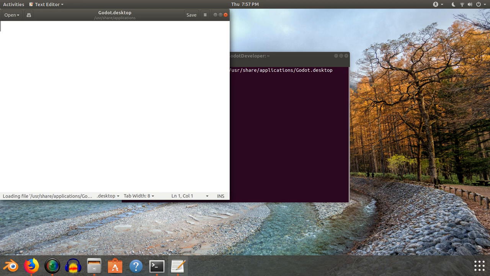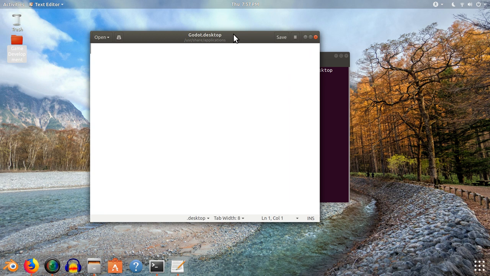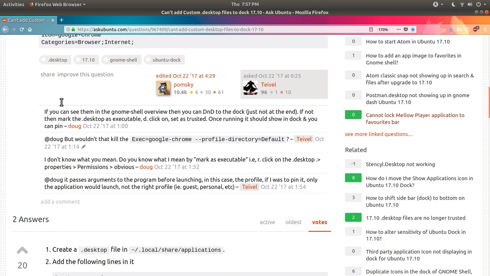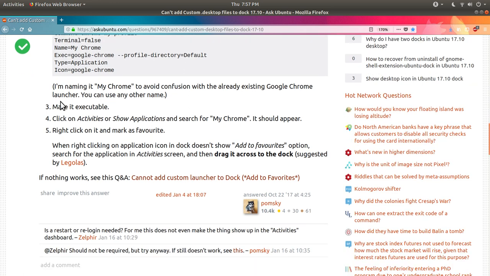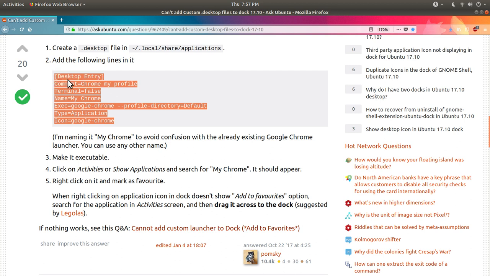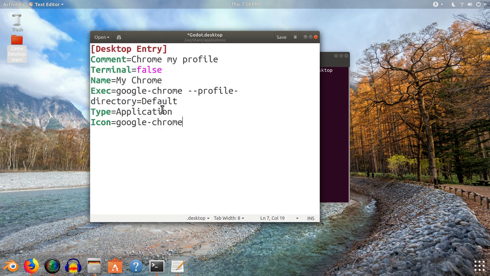Okay, so I just did it, and basically this will pop up. This is our empty desktop file, essentially. So I'm gonna go back, and let me find, okay, perfect. So I'm on this page, and I'm just gonna go ahead and copy that information. And I'm gonna paste it directly into our desktop file.